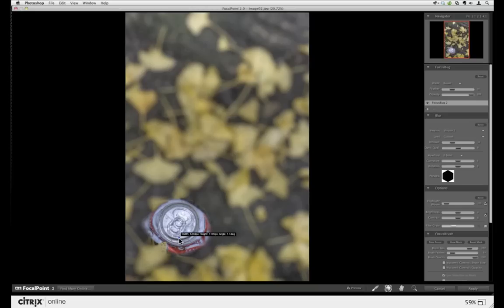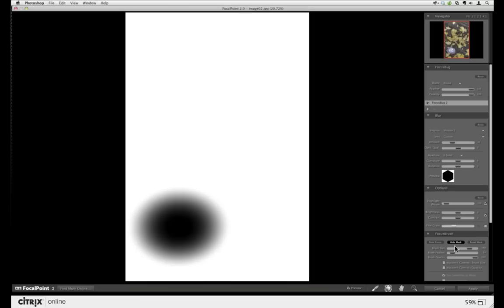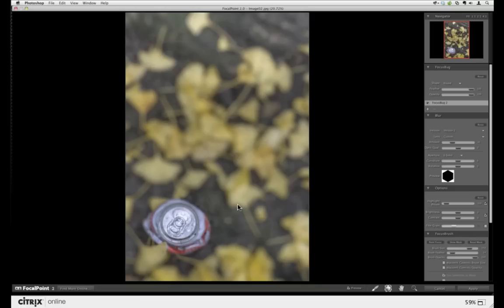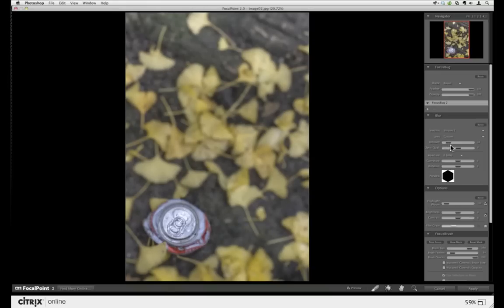Now, the first thing that I want to do is boost my feathering to 100%. So I want a very, very subtle transition, which we can see right here. So there is our mask. Now, what I'm free to do is, first I'm going to take the amount slider and drag it down because that's way too out of focus.